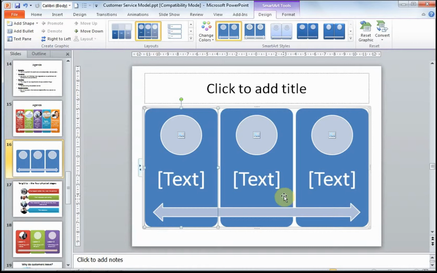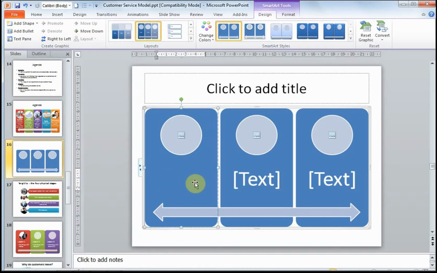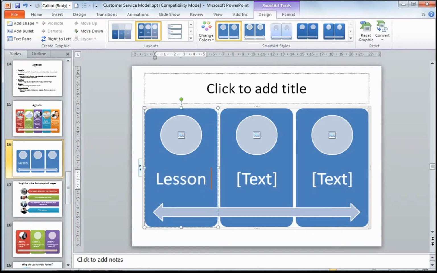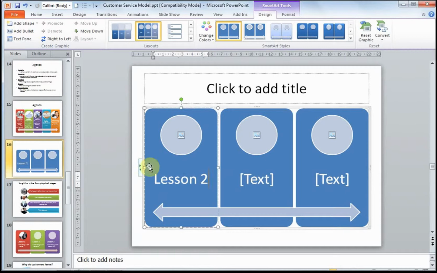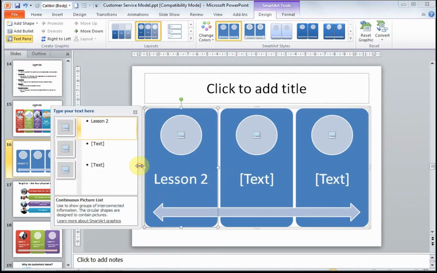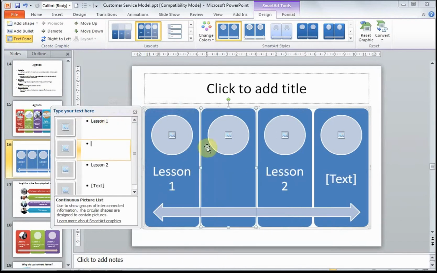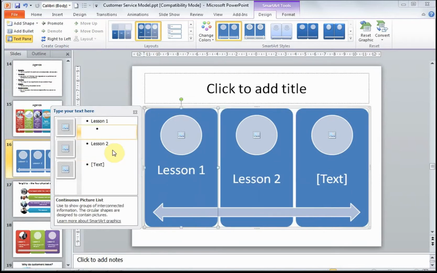There are various options to enter text. Over here, I can just enter straight onto the shape, or I can select one of the little arrows here and a task pane appears. As you can see, as I type, it goes into the shape. If, for example, I would like a subpoint of lesson 1, I can push enter. When I push enter, it creates a new one. So how do I tell it that it is a subpoint of lesson 1? Push your tab key in.